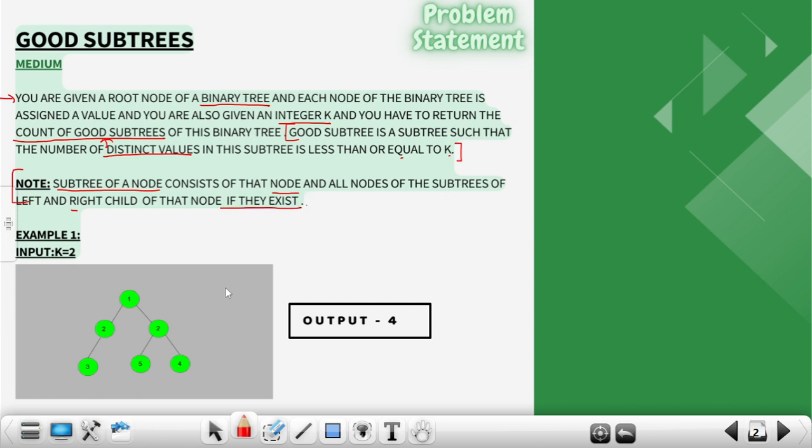Let me explain this. Since it is talking about subtree of a node, this means that with every node we have one subtree associated with that node, right? So let's try to draw the subtree for this node according to the definition. The subtree of this node will be the node itself and the subtree of left and right child if they exist. You can see that there is no left and right child. So the subtree is going to be the node itself, right? Similarly, the subtree of this 5 and these two nodes is going to be this and this one.